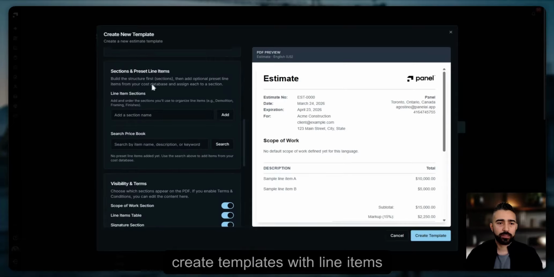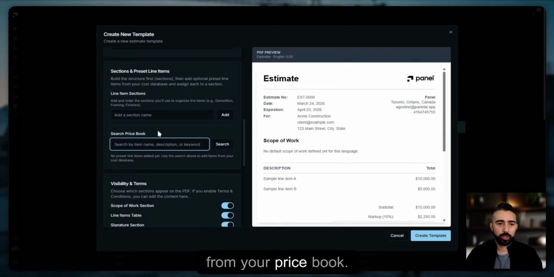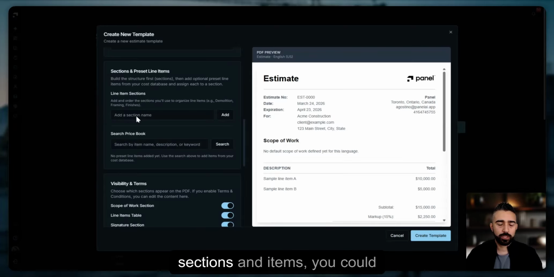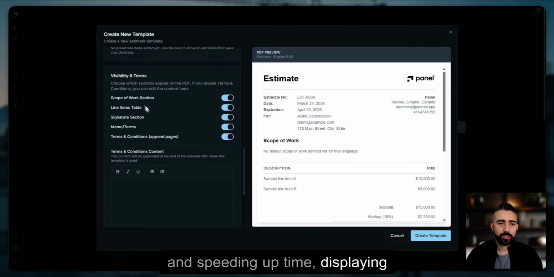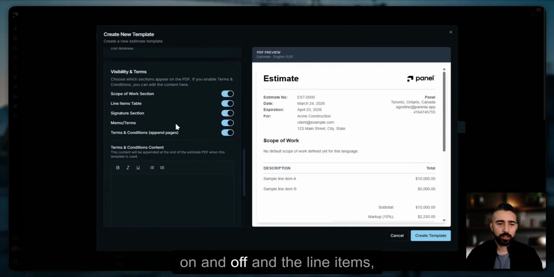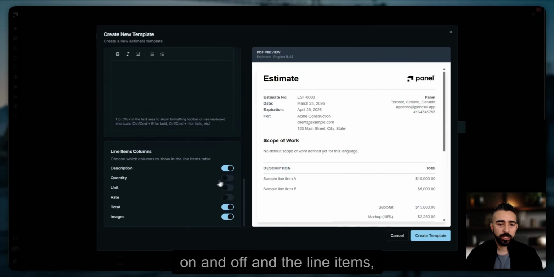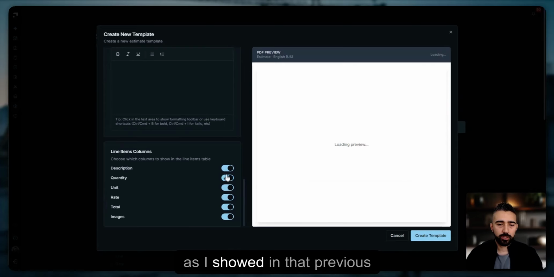You can create templates with line items from your price book. So if you want to set those sections and items, you could create templates directly from that and speed up time. Displaying those main sections, quick toggle on and off, and the line items, as I showed in that previous template, you could quickly enable or disable any of those.